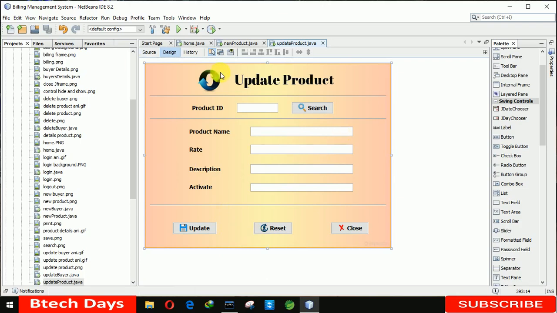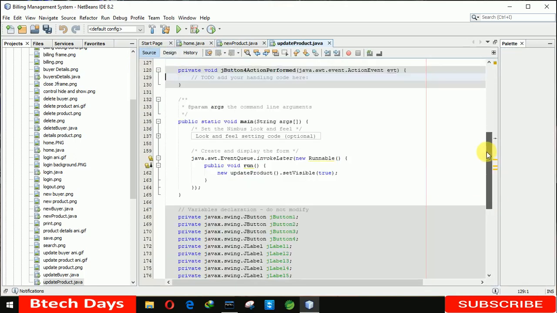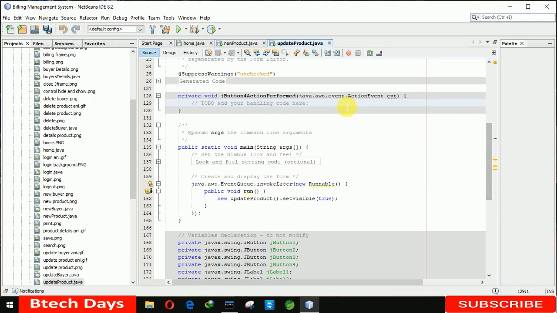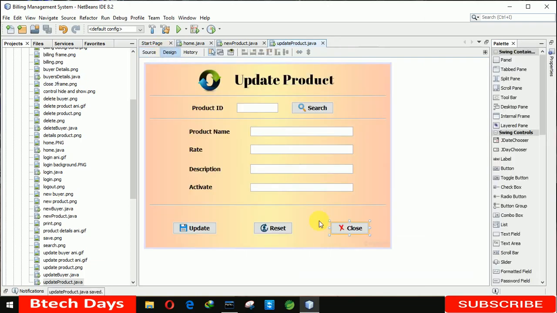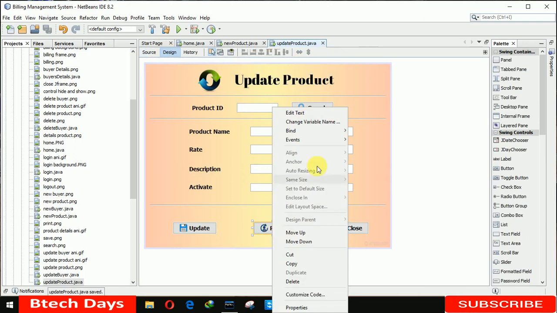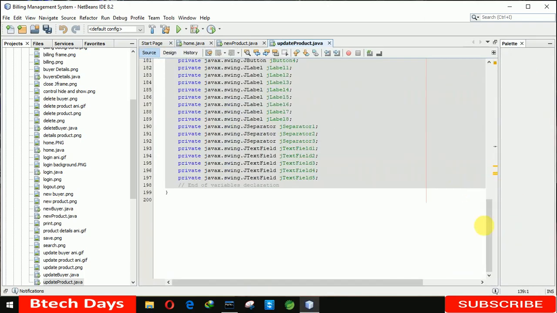Now we have to write the code in the backend. So first we are writing for the close button. Just double click on this, it will move to our action performed. Let me click on this. After that we are setting the visible false. Whenever you click on the close button, it will hide the visuals. You can also go to the event, action performed. In this way you also get the same.